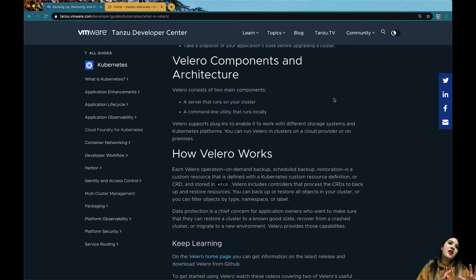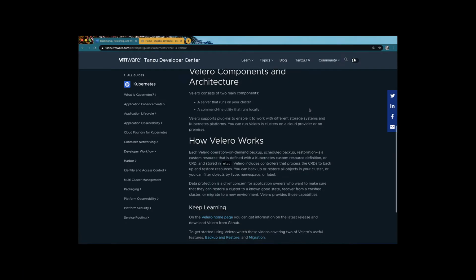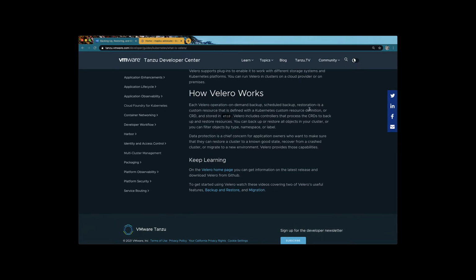There are two main components for the Velero architecture. There are the server components that end up running on your cluster, and then there is the Velero CLI tool, and that's used to actually interact with Velero. At a really high level of how it works, Velero has a custom resource that is defined with a Kubernetes CRD. That is stored in etcd. There are controllers that go and process the CRDs to back up and restore your resources.